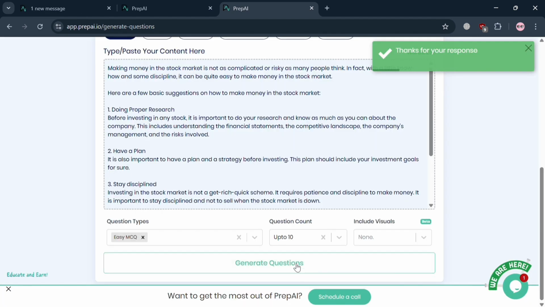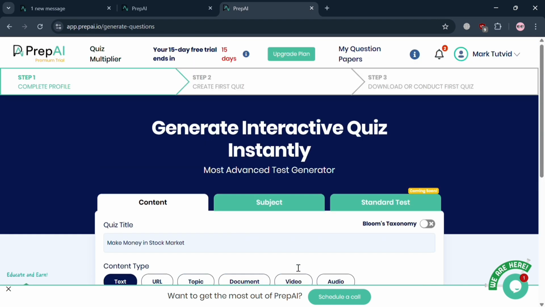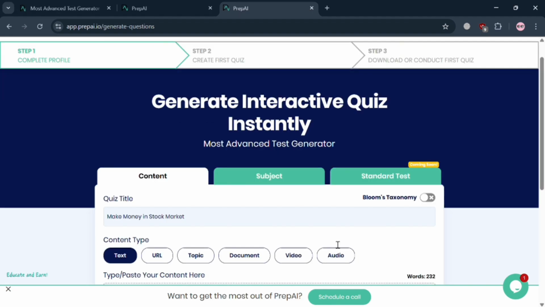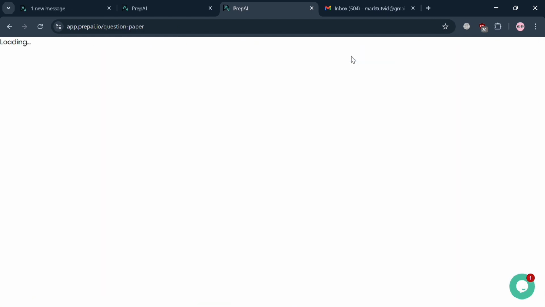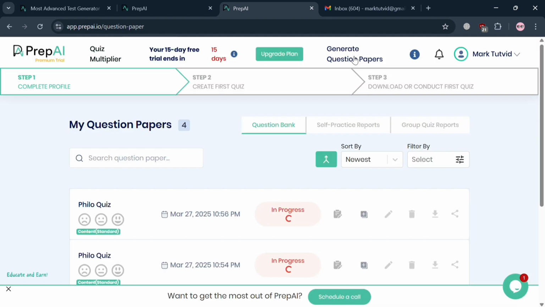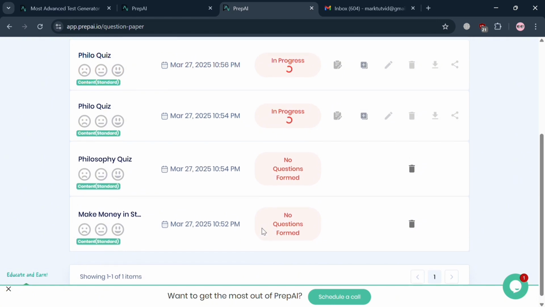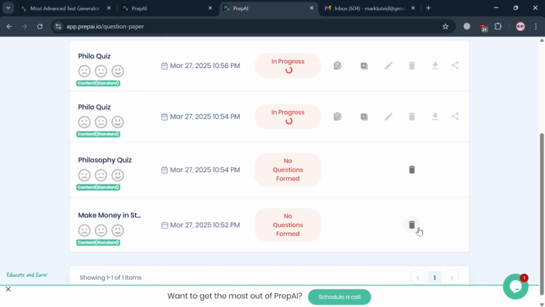Now to start tracking the progress of our request, all you need to do is go to the top panel and click the My Question Papers option on the top right corner. As you can see, we're currently under step 1, which is to complete the profile. So again, to move on, just click My Question Papers on the top right corner. By clicking on it, you should be able to track all of our submitted question papers. I've already submitted multiple entries or requests, so all we need to do is wait for it to form questions for our online assessment.